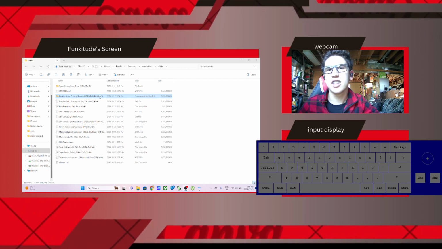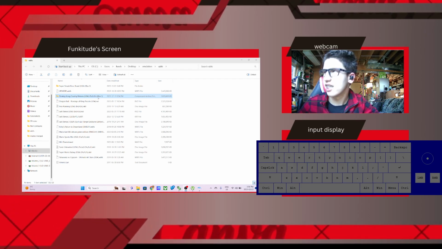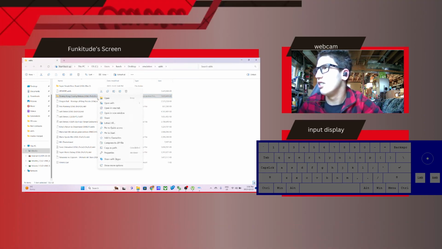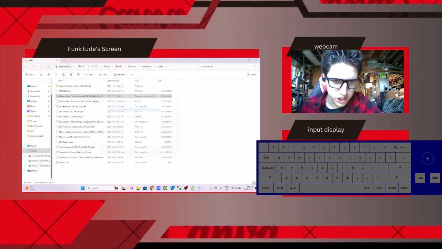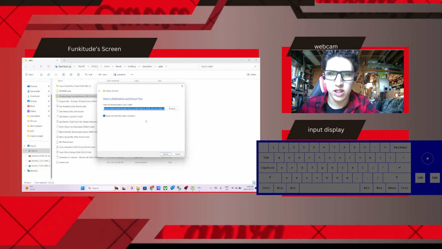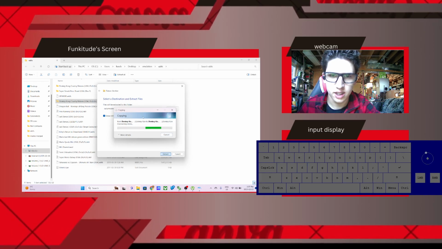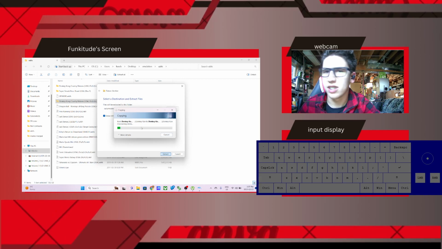So Dolphin can't recognize this file just like this. You're going to have to right click like you've seen, extract all, and just put it wherever you want. And go here. See, it's doing its thing. I'll be back once it's done.